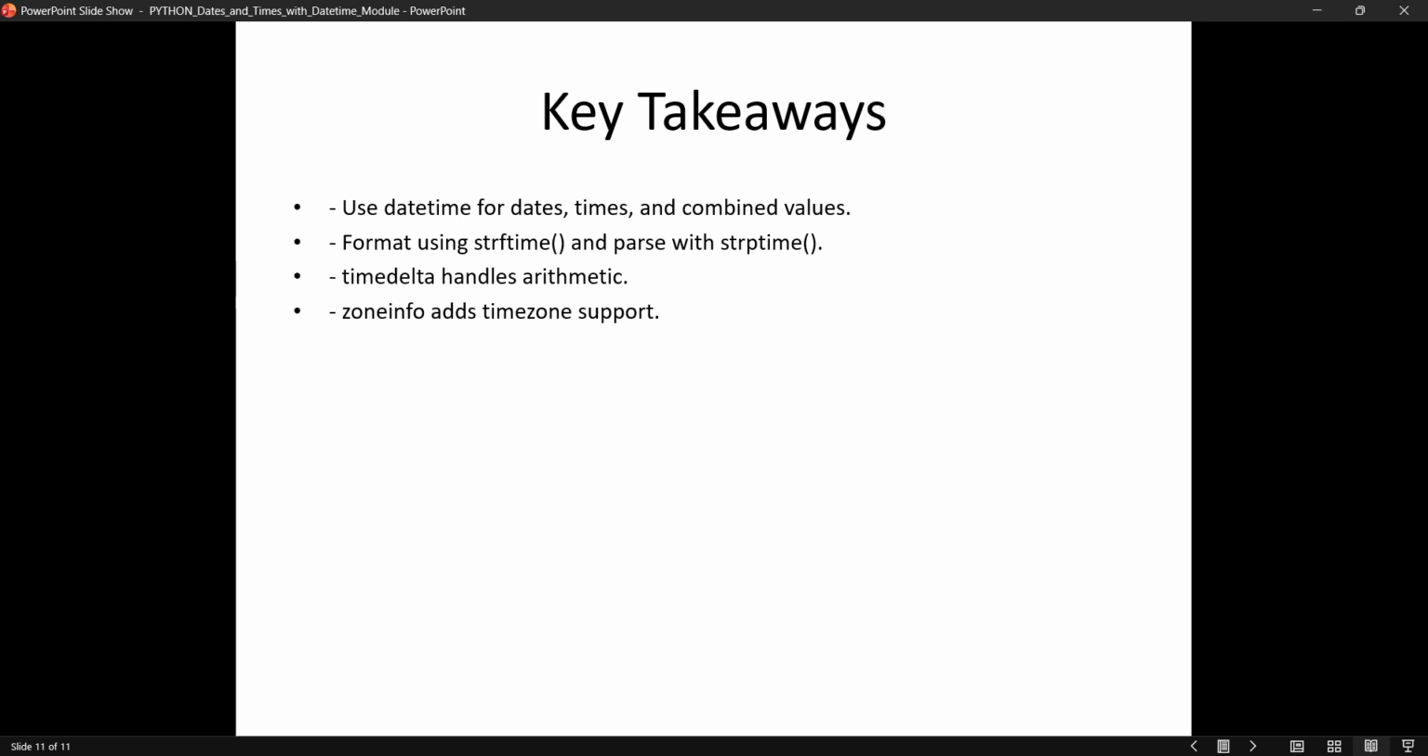Format and parse using strftime and strptime. Use timedelta for date arithmetic. Use zoneinfo for time zone aware programs.